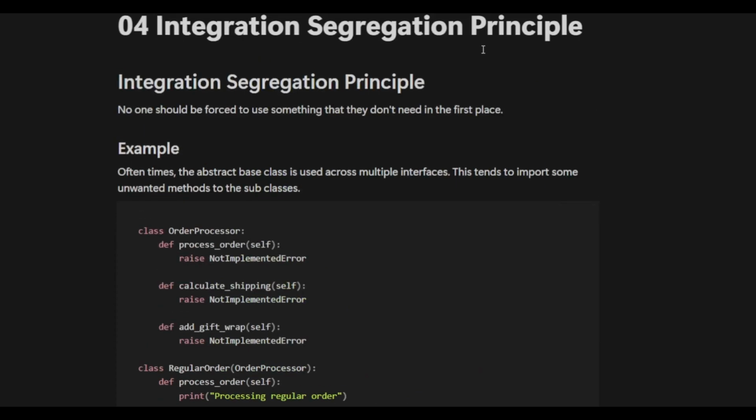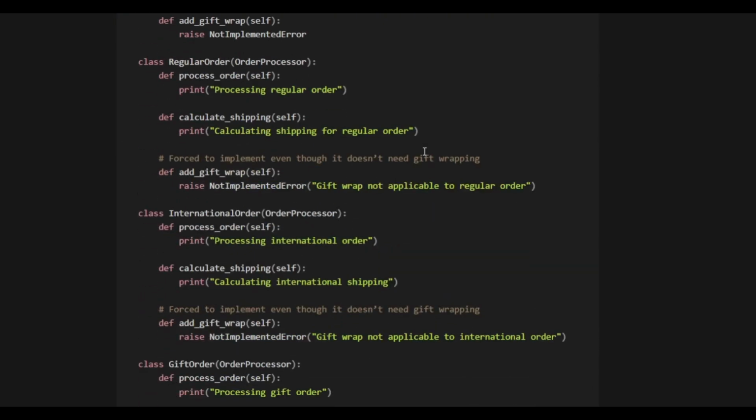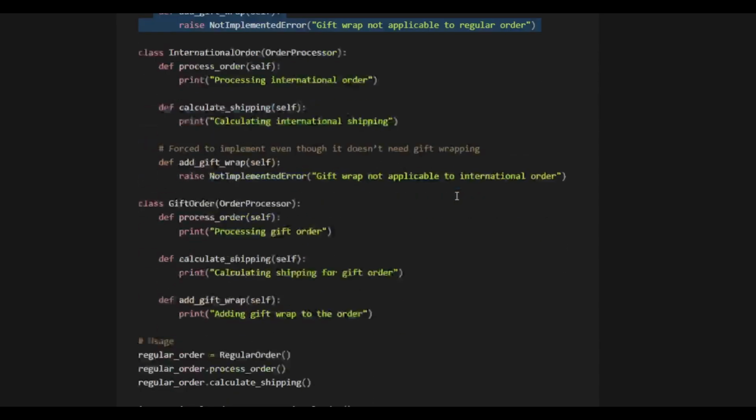This interface segregation principle, again, states that no class should be forced to use something that they don't need in the first place. So we'll have to refactor the code according to this principle such that international orders and regular orders do not have to implement the add gift wrap method in their signatures. This just introduces more dead code here.